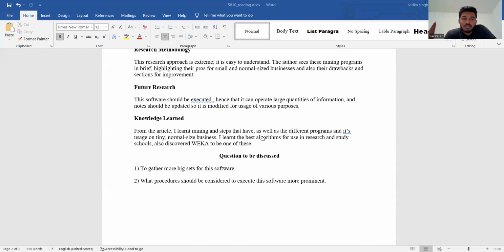Questions to be discussed to gather more: how to gather more big data sets for the software, and what procedures should be considered to execute this software more prominently.